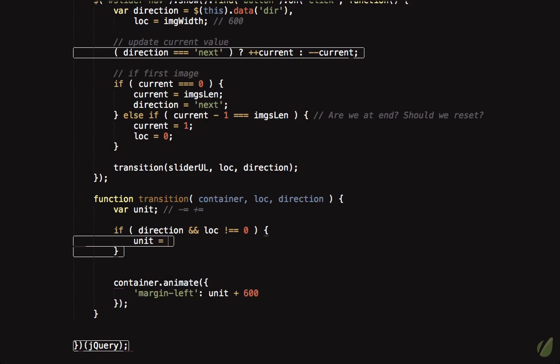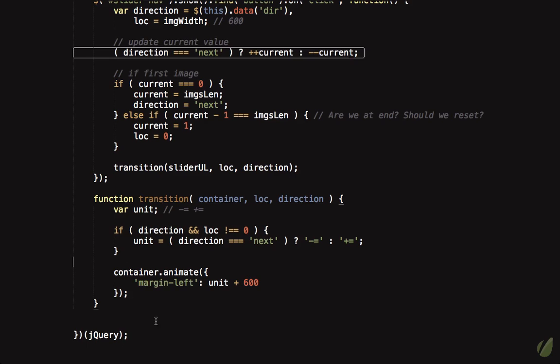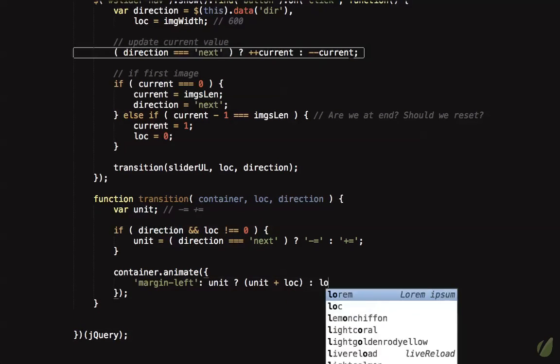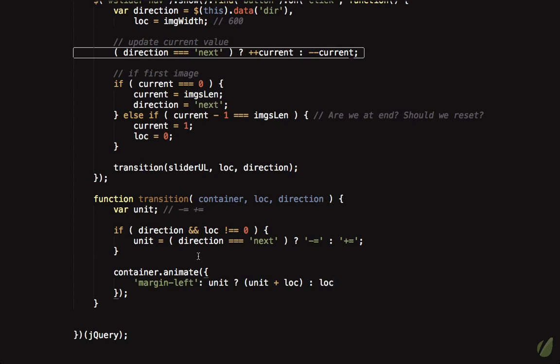And in that case, we update unit, and that's going to be equal to either minus equals or plus equals. So we'll say, does direction equal next? If that's the case, once again, we're using the ternary. We're going to make that equal to minus equals. Otherwise, they clicked on the previous button, which means we actually need to add to the margin left to get it to go back to the right. And we'll set that to plus equals. Finally, we call container.animate. We adjust the margin, and we set that equal to, one more, unit plus location. Otherwise, we'll set it to loc. So I know this seems a little more complex, but the reason why we're doing it this way is so that we can handle a lot of different options.